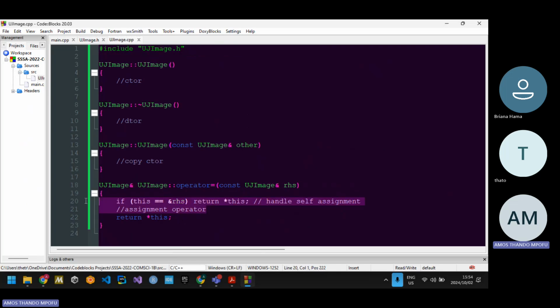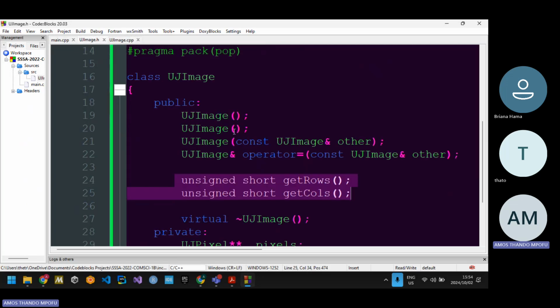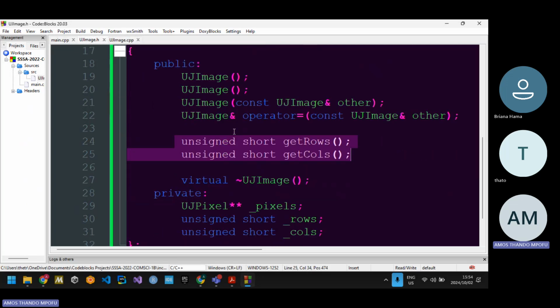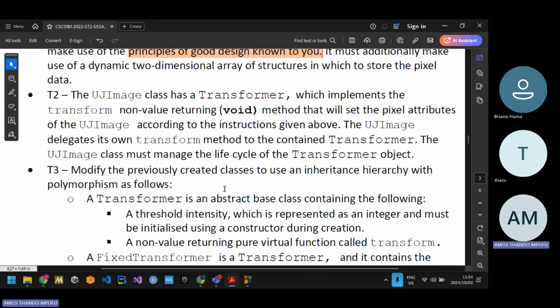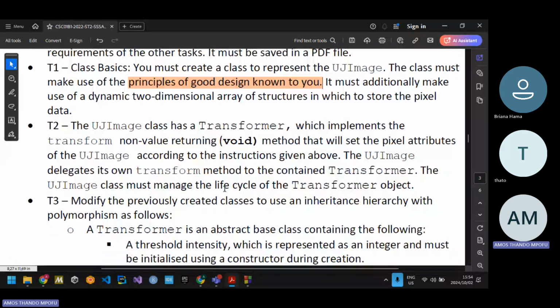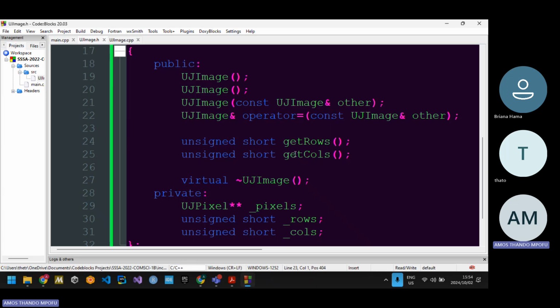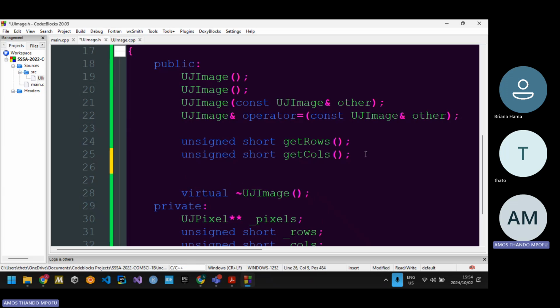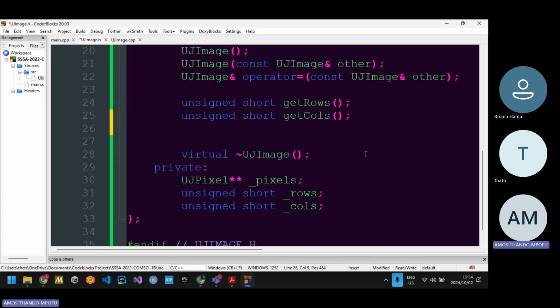So let me do this. Let me delete that. We'll add. I have to fix and add more things, but that's fine. Let me scroll down. It's a bit tricky, this thing of principles of good design known to you. You don't know whether you should create a getter for the pixel or a mutator for the pixel. It's always very vague, but I always advise you to create it.